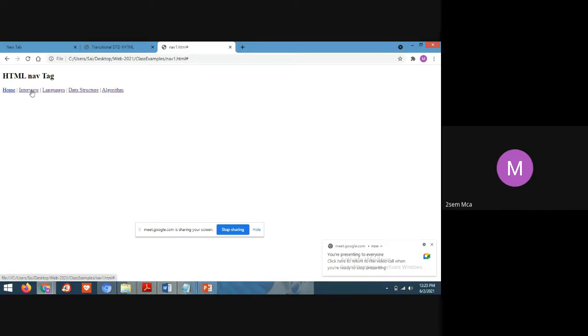Now I'll click on interview. Nothing is happening. I'll click on languages. Yes, students, this will help you to do part B programs. In part B, you have to do a project, no? You have to implement these tags there. So languages, data structures, algorithm, nothing is happening. Now I'll click on home.